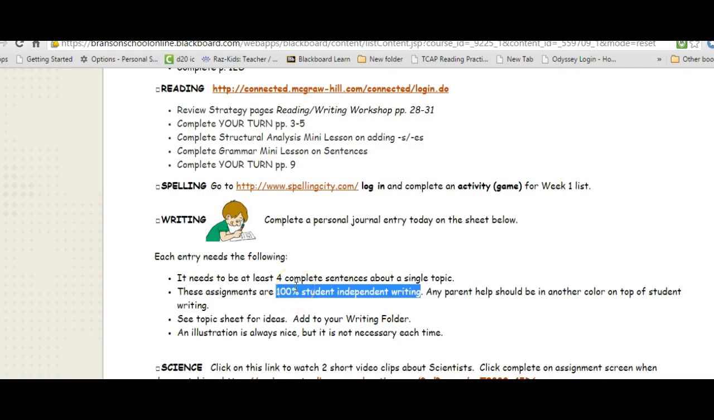if they have an assignment like this where they need 4 sentences about a single topic, ask them maybe what they're going to write about. Once they have a topic, send them away for 10 or 15 minutes, and after that amount of time they should be able to accomplish the task.